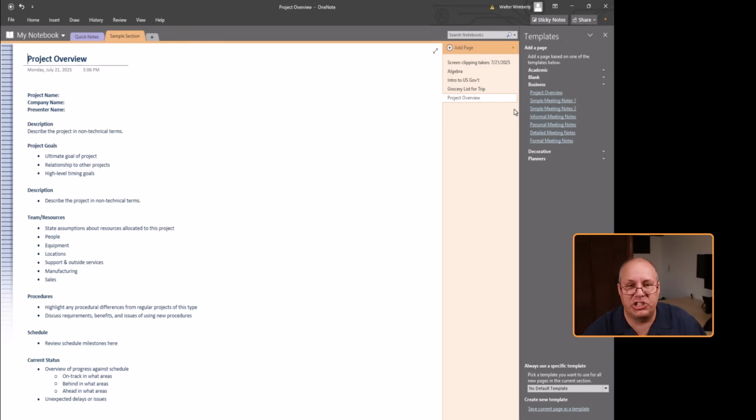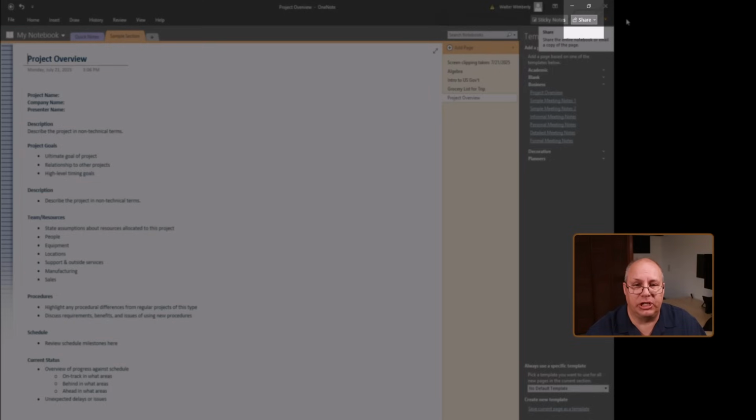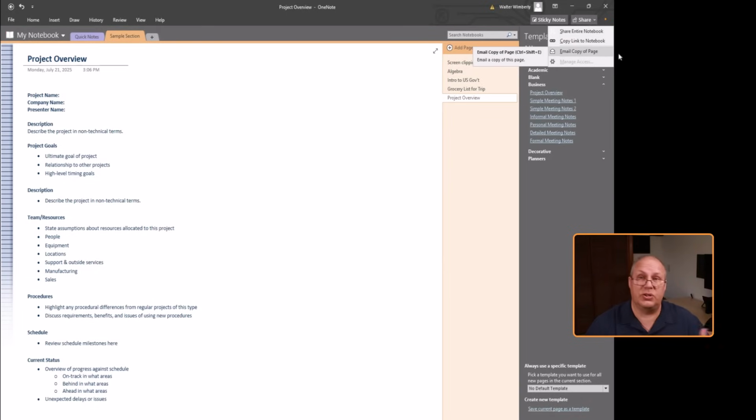Then I can share this information. I have a share tab up here, and I can share my entire notebook, or I can email a copy of it. If I'm using OneDrive, it becomes a little bit easier because I can now share it, and I can get people to connect via a link, and then they can provide information.